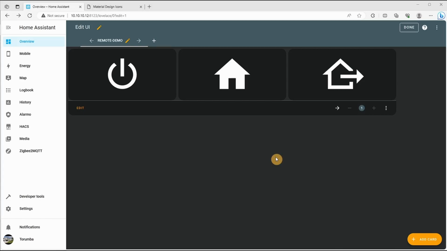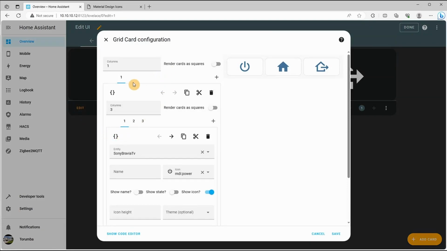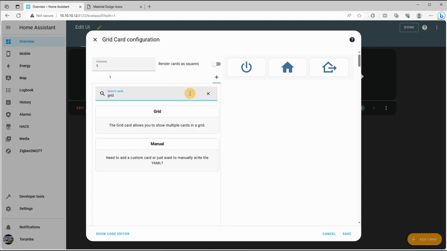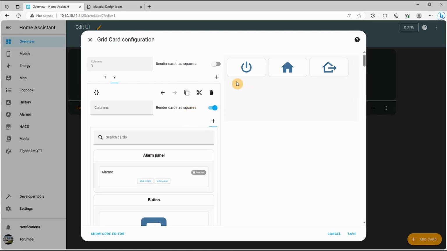Alright, let's add in our second grid. So let's click on edit. We want to go back to the top level. Click on the plus button, and let's add a second grid. And it shows below the first grid.